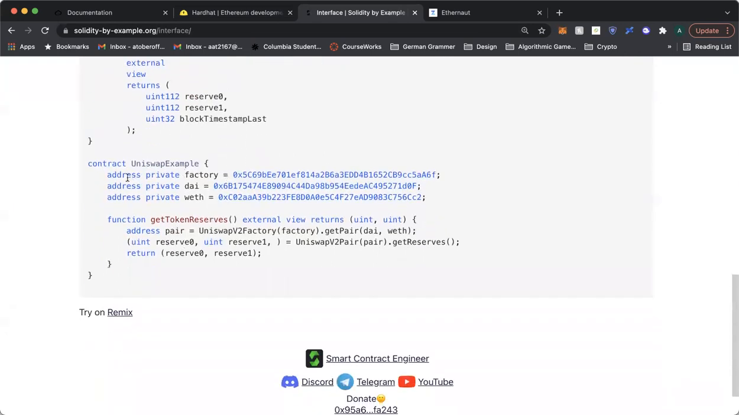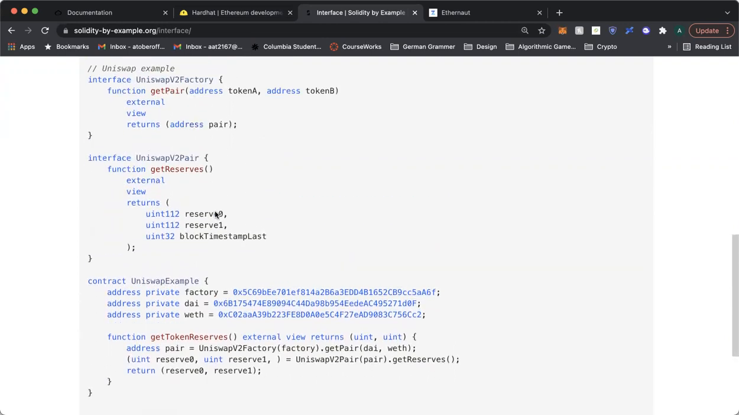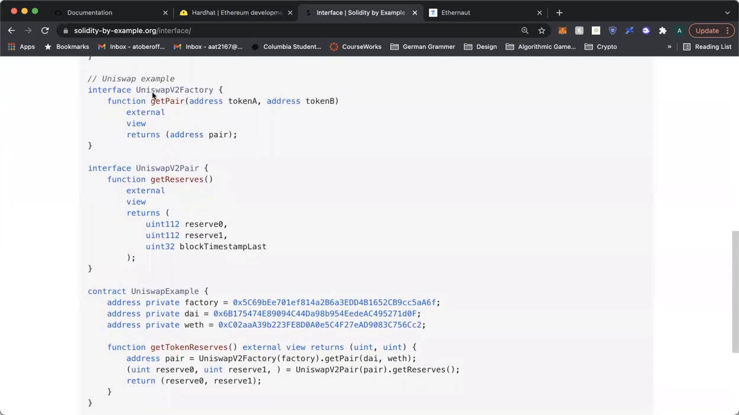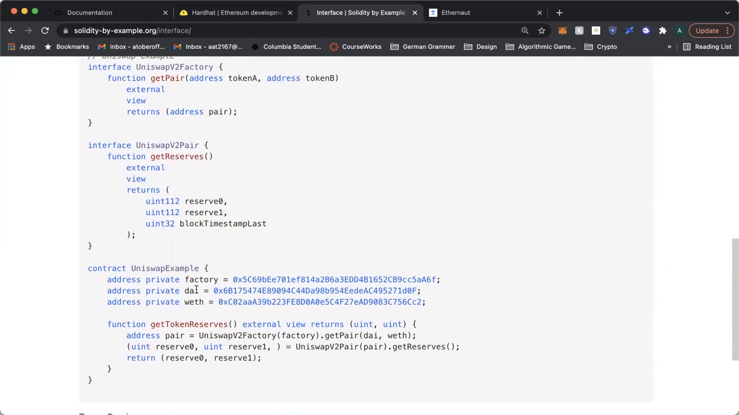So here we're creating a couple of addresses. One for the factory, which corresponds to the contract for this Uniswap V2 factory interface, one for DAI, which is an ERC20 token, and one for wrapped ETH. ERC20 is the token standard on Ethereum for all non-Ether tokens, basically. And wrapped ETH is like Ether, but in the ERC20 token standard. So when people use ETH in different DeFi applications, like if I want to lend ETH on Compound, for example, you're actually using this wrapped ETH.